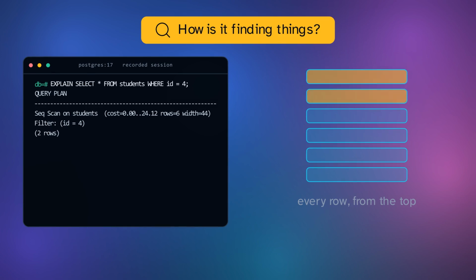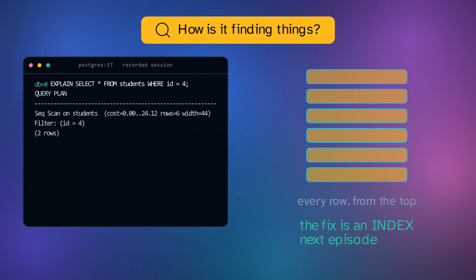It is telling you to find the student with ID 4. I am going to read every row from the top and check each one. With 6 students, that is instant. With 6 million, that is the difference between a page that loads and a page that does not. The fix is called an index, and it is what the next episode is about. We are going to open the file the database keeps on disk and build one ourselves.